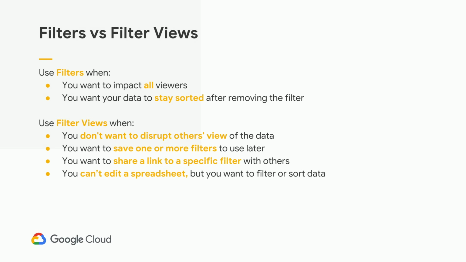And if someone shares a sheet with you and you don't have edit access, you actually can't use filters because that changes the underlying data, but you can use filter views because filter views allow even viewers who don't have edit access to filter the data. So again, definitely encourage you to check out filter views if you haven't. They're like filters, but built for collaboration.